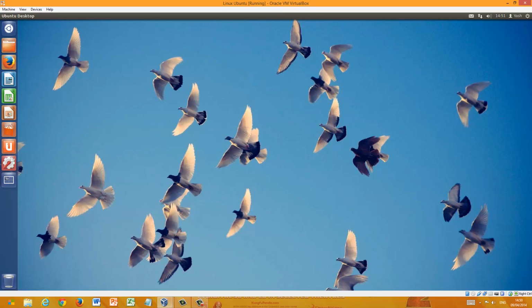Today we will be trying out Ubuntu 12.04, so let's get stuck in. Our first task is to find the time. The time now is 14:51.